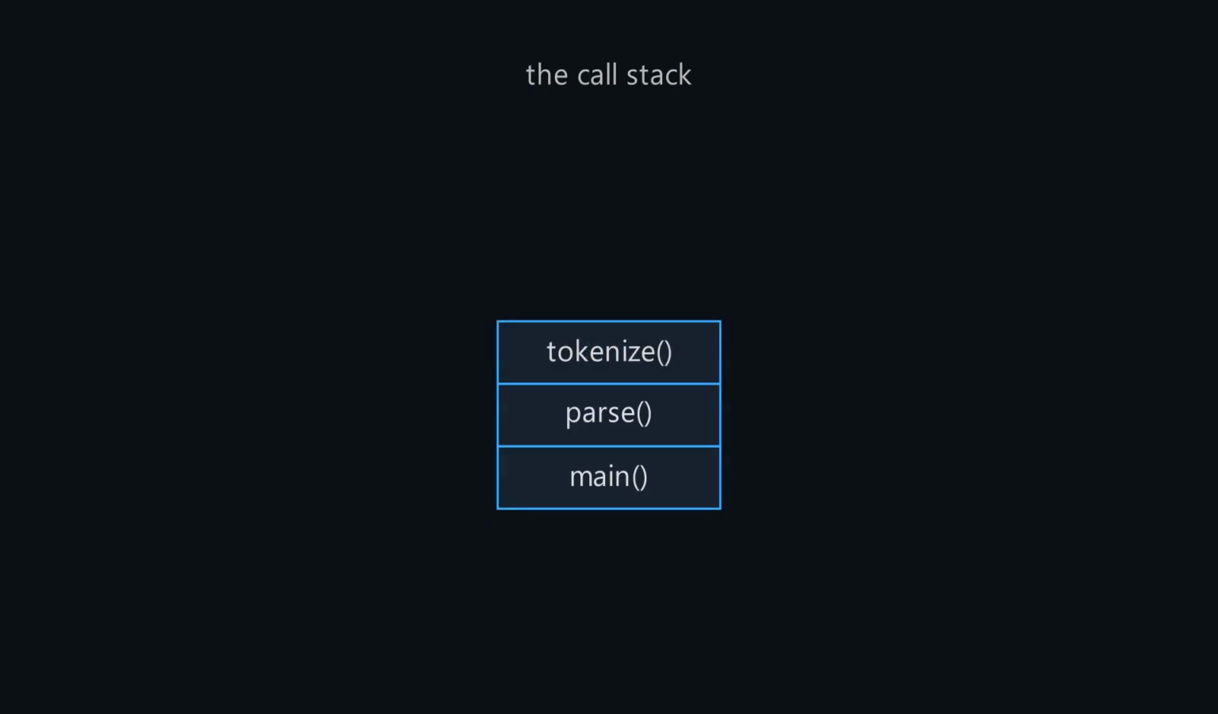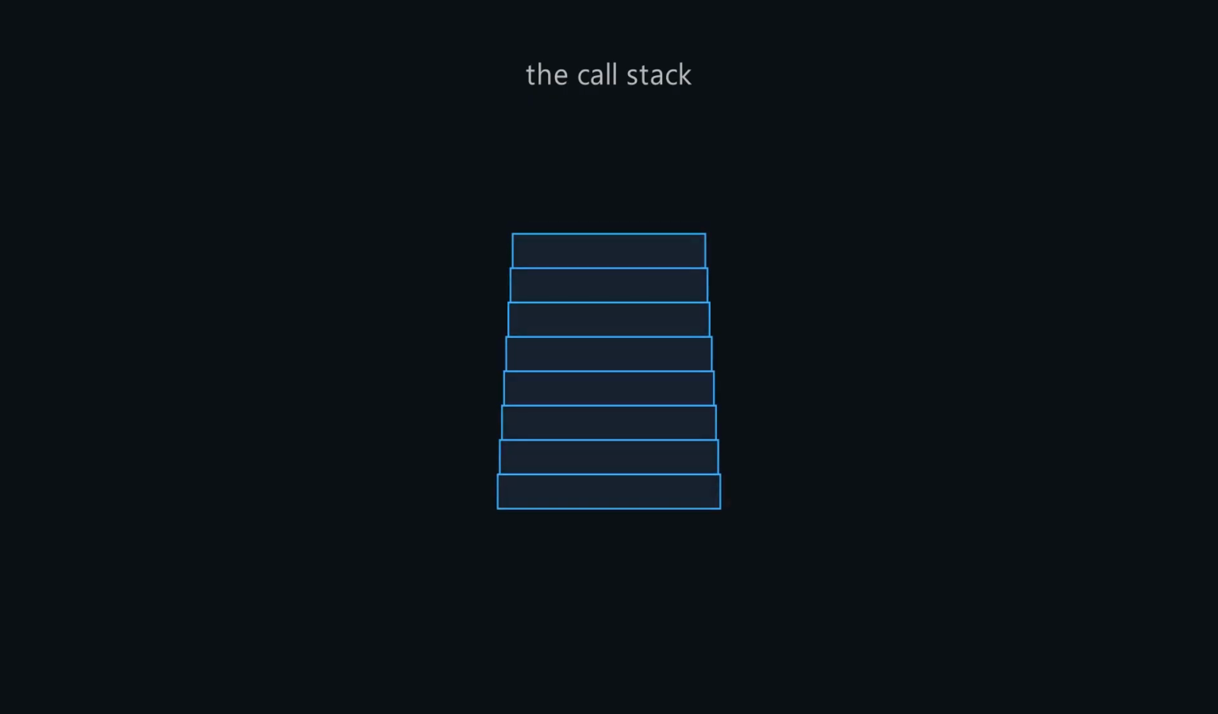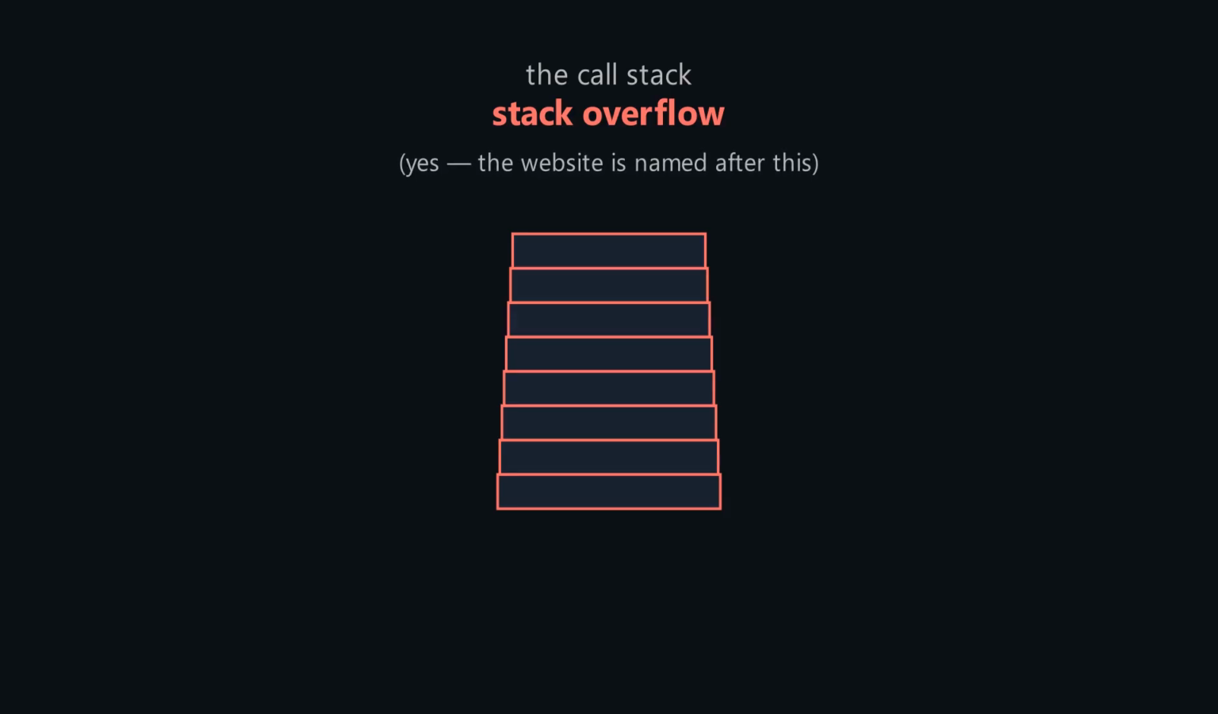Honestly, the biggest stack you use every single day is the call stack. Every time one function calls another, a new frame gets pushed on. It holds that function's variables plus a little note about where to come back to. And when a function finishes, its frame just pops right off. The most recent call always wraps up first. That right there is LIFO. But if a function keeps calling itself forever, those frames just pile up and up until there's no room left. That's the famous Stack Overflow. And yeah, that website you live on, named after this exact error.